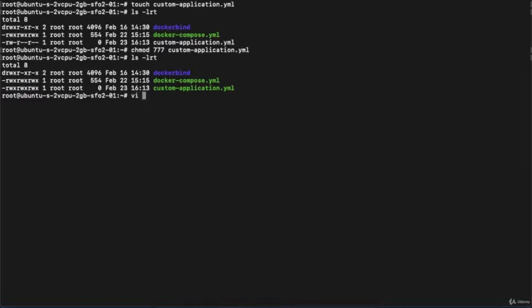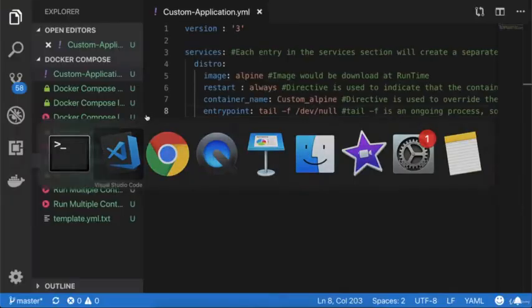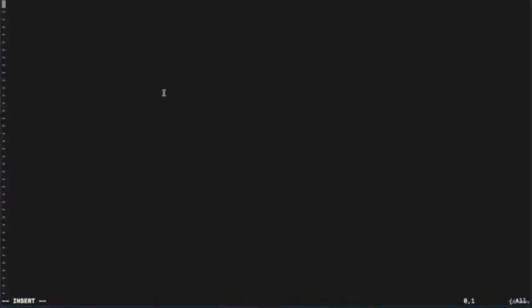Now I will open the file in vi mode. So custom application YAML, right? Press I to come into the insert mode. Go to the file which we have created, copy this file and paste it here.